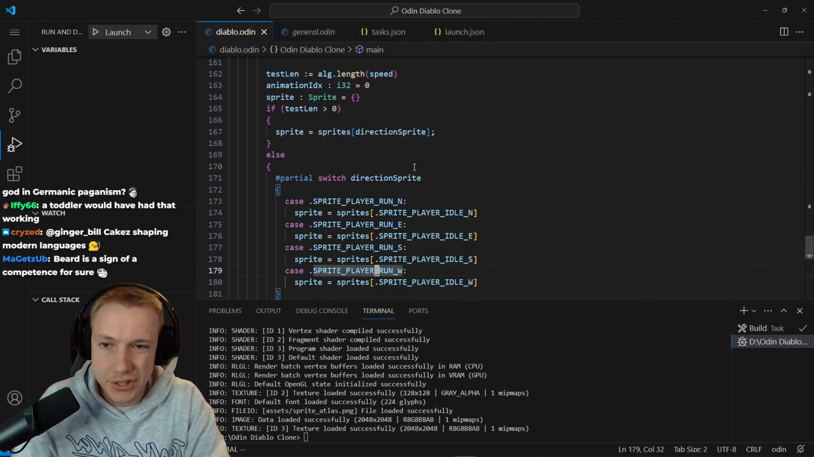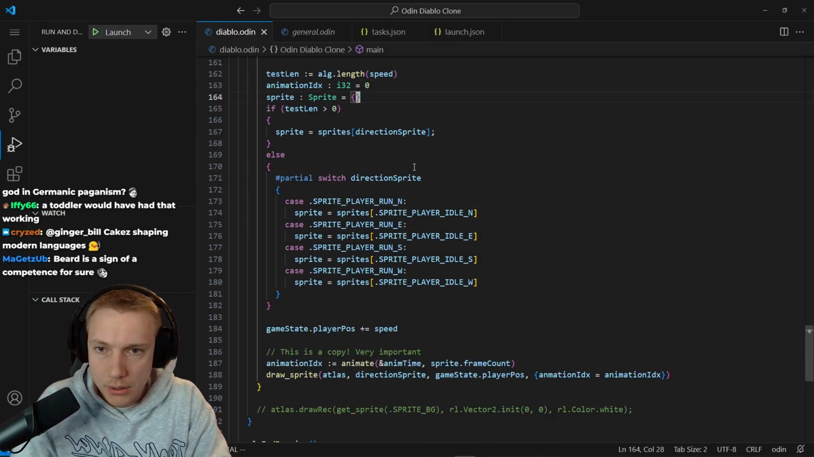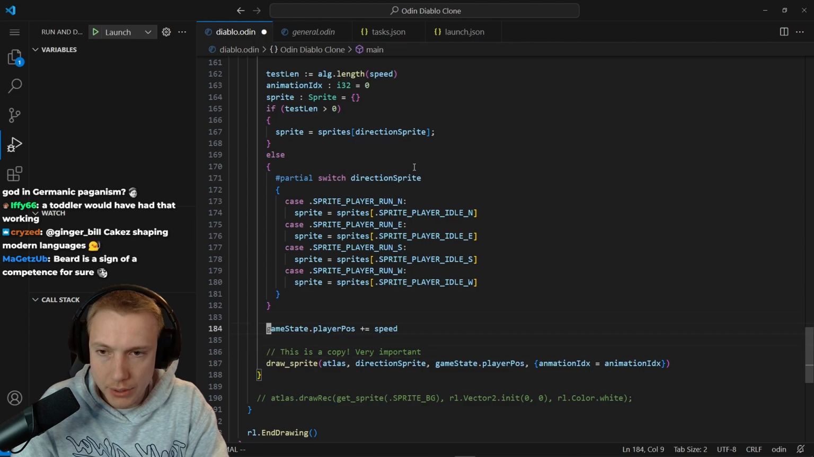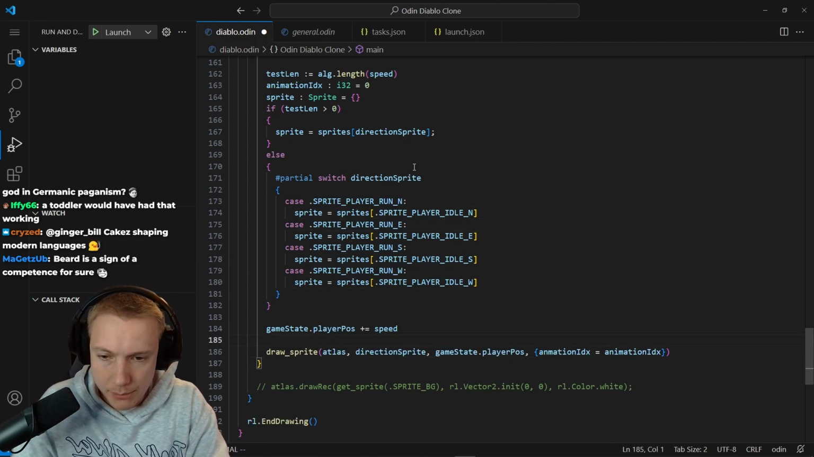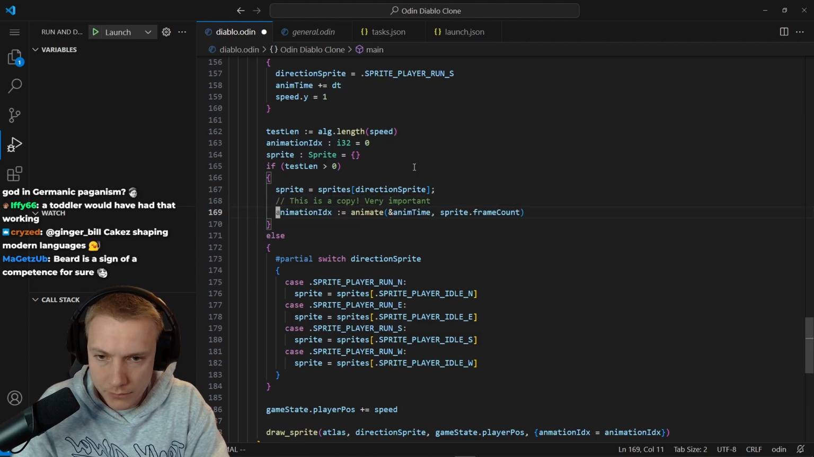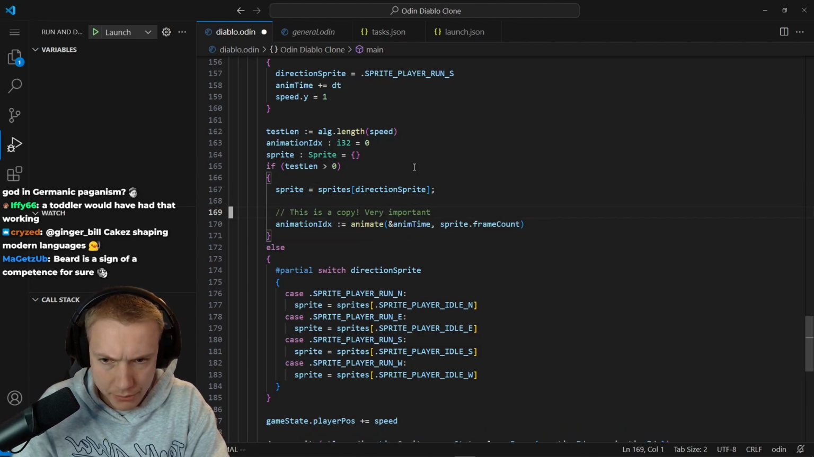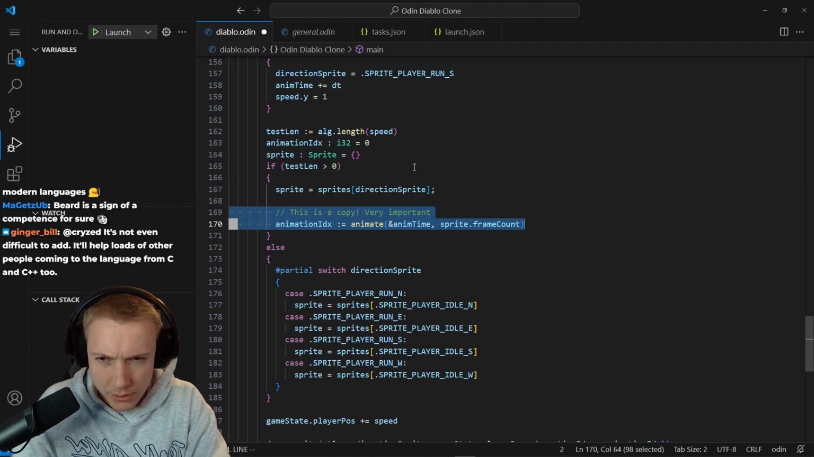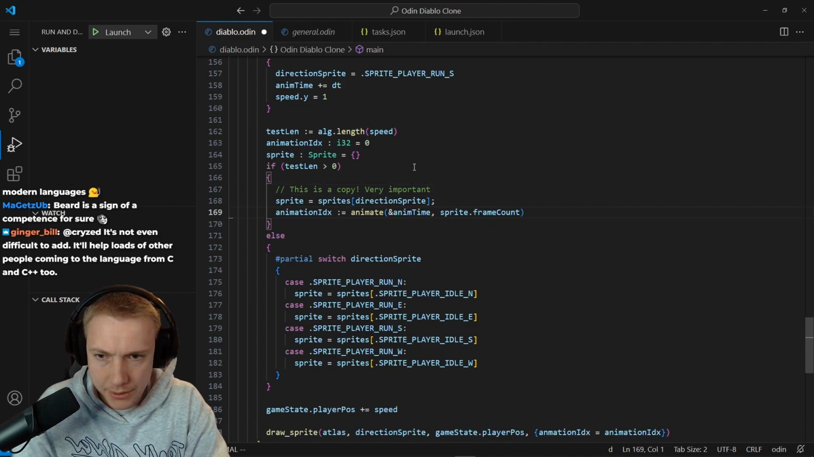God, I love this. This is so cool. Let's see here. The animation index only gets animated here. This is a copy, very important. I don't know what that means. I suppose that.